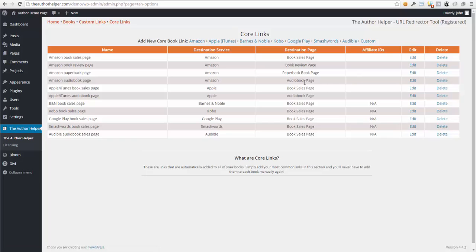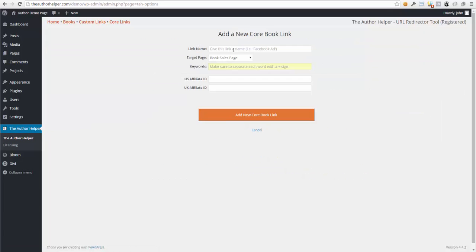So let's just say that you have the registered version and you wanted to create a new core link. Let's click on Amazon, and let's say this is going to be something we want to use for Twitter. The link name is called Twitter, and this is just for us to know what it means. Nobody's ever going to see this, it's just for you, so you can call it whatever you want. For example, I might say Twitter promotion for March of 2016. For whatever reason, that's what I decided to do.